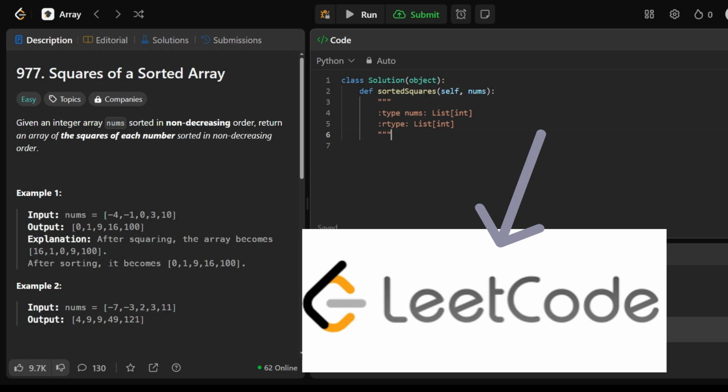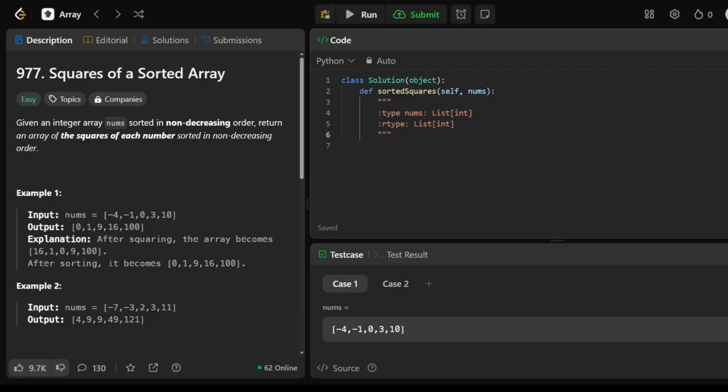In this tutorial, we're going to go over LeetCode 977, Squares of a Sorted Array. Now, what this question is asking is, given an integer array nums sorted in non-decreasing order, return an array of the squares of each number sorted in non-decreasing order. Now, this is a very basic question, and it's great for beginners.